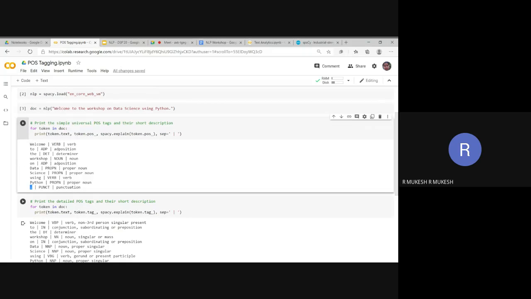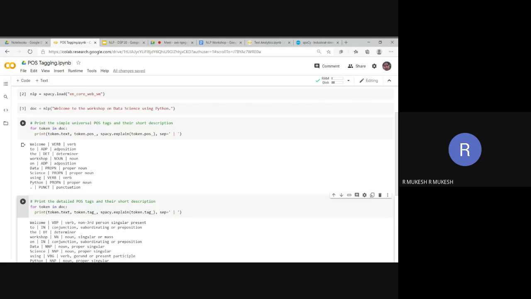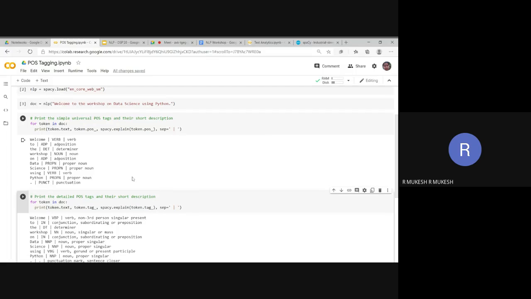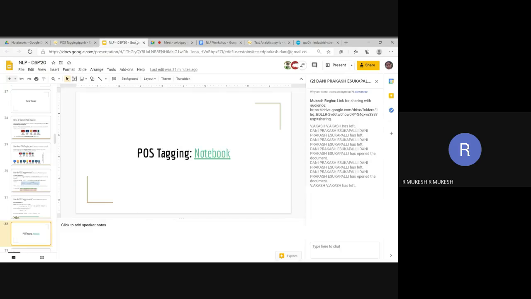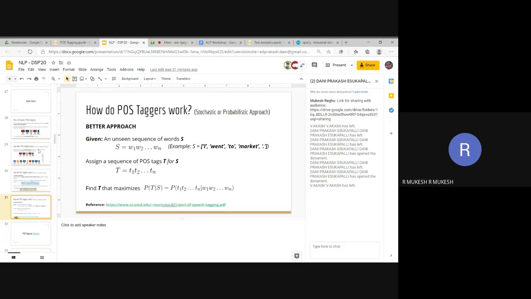So you should be able to run this notebook. If you are having any issues, you can let me know. Okay. So this was something called the universal set of tags.